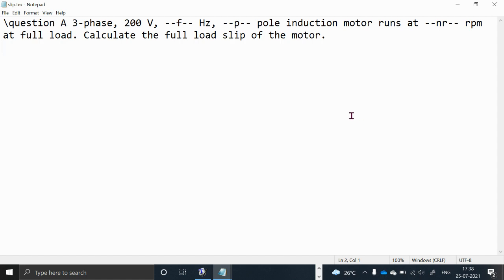Let me also add the answer line, and after the answer line, let me add the solution also. Begin solution, end solution, and here I will create the solution. So the solution is nothing but, first of all, I have to calculate the synchronous speed.